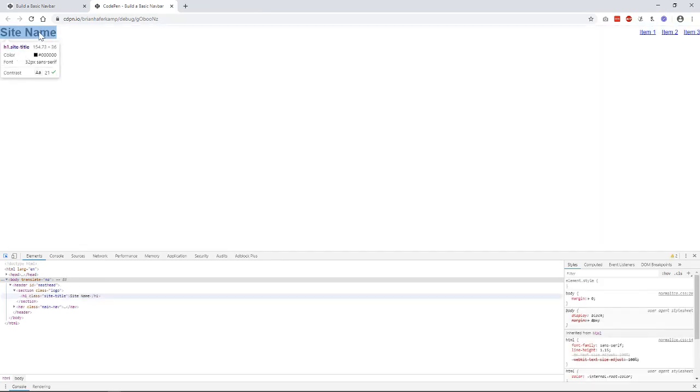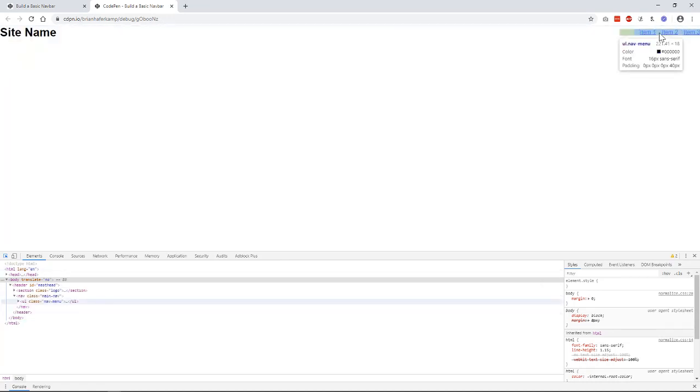So if we go back, you can see that everything is different now whenever we look at it. There's no declared margin here when I roll over it. Also, no declared margin here. You can see our space over here. That's our one rem of space to the left.